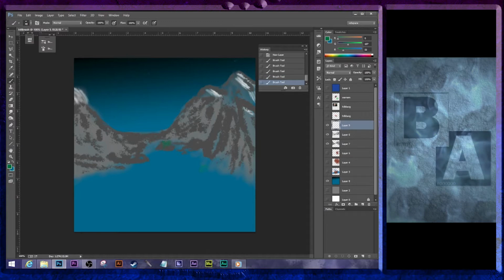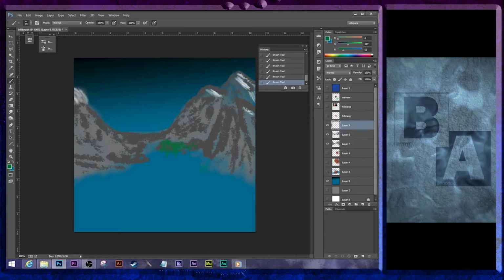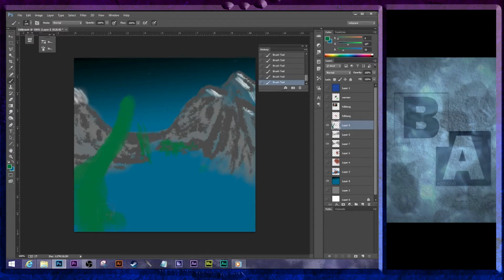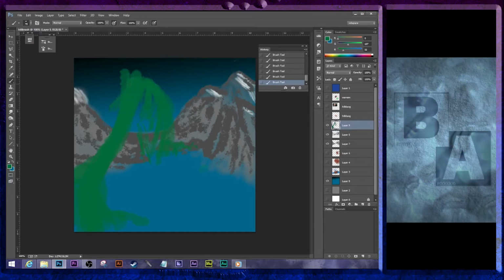Alright, just start painting some merry grass. You can even do like those cottontail things. You can make it as large or small as you like. Also kind of makes good vines. Gotta make it bigger. So you can make it like a rainforest. And that is your smooth brush action.